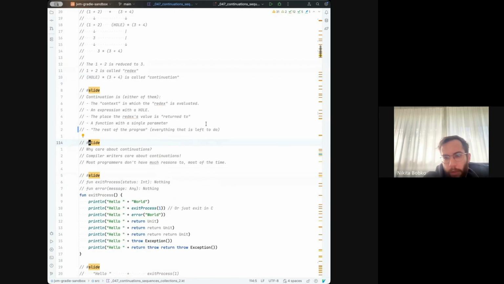But why care about continuations? Compiler writers care about continuations because they emerge naturally when you write a compiler. When you start thinking about evaluation, sometimes you want to think about continuations explicitly because you want to capture them and hold them like real values and manipulate them like real values. And most programmers don't have many reasons to think about continuations most of the time.